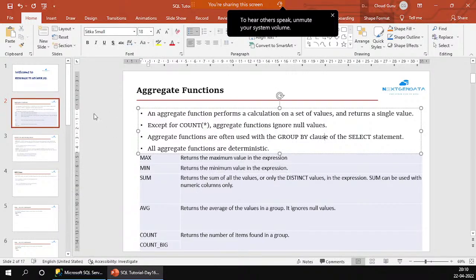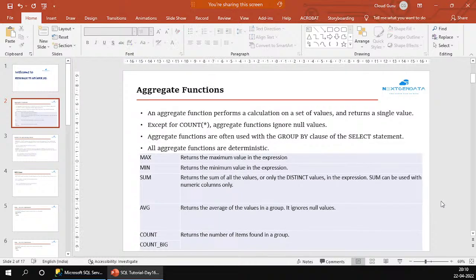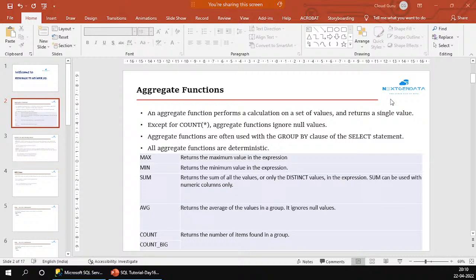In each and every aggregate function, it will ignore the null values. It will not calculate the null values. So there is one more function, count and count_big. Count and count_big will perform the same operation, but if there are more number of values, right?